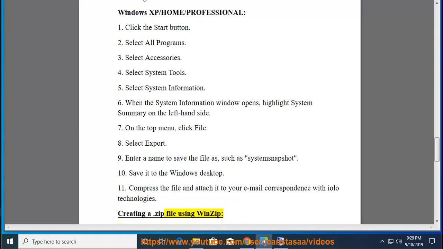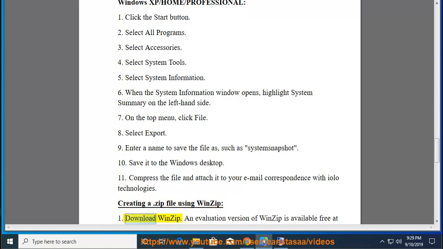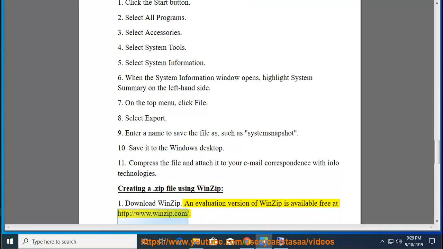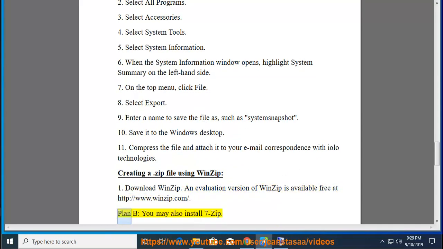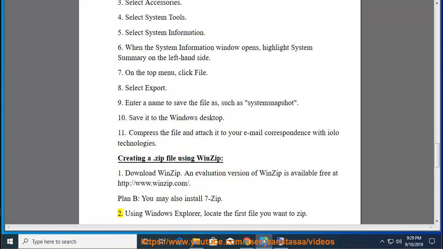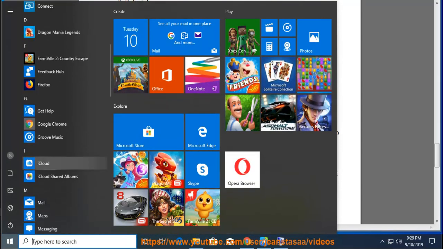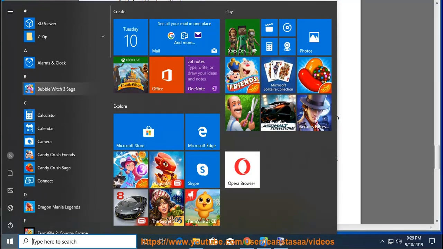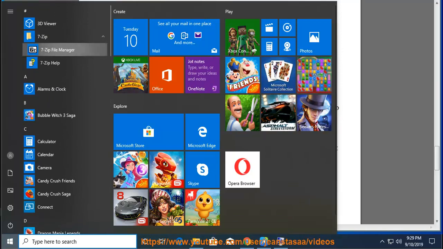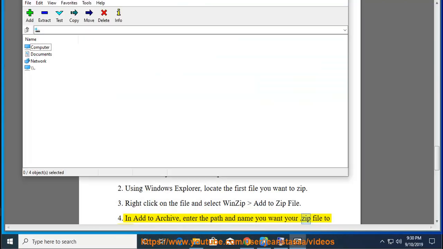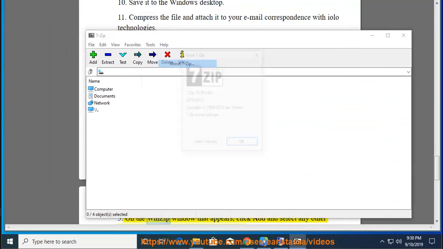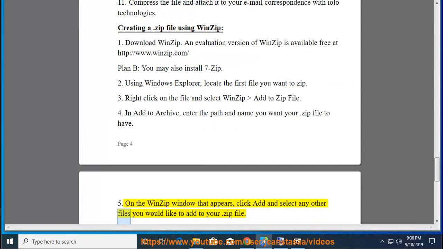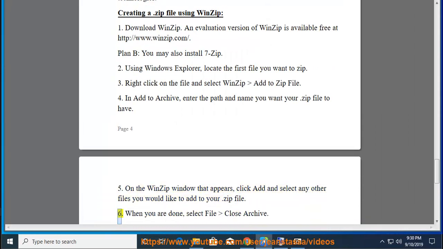Creating a .zip file using WinZip. 1. Download WinZip. An evaluation version of WinZip is available free at http://www.winzip.com. Plan B, you may also install 7-Zip. 2. Using Windows Explorer, locate the first file you want to zip. 3. Right-click on the file and select WinZip, Add to Zip File. 4. In Add to Archive, enter the path and name you want your .zip file to have. 5. On the WinZip window that appears, click Add and select any other files you would like to add to your .zip file. 6. When you are done, select File, Close Archive.